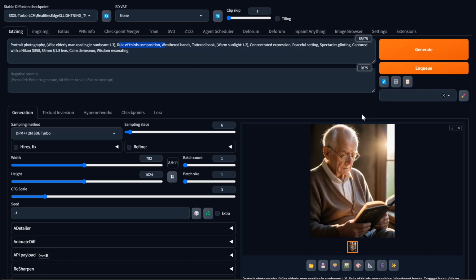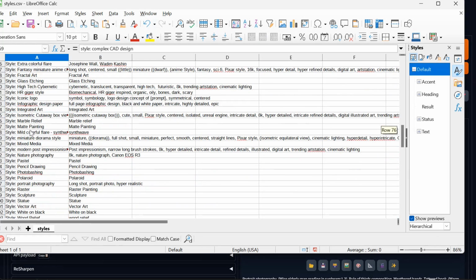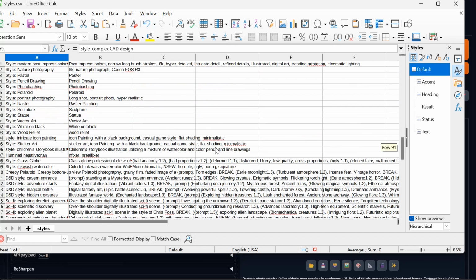Okay, so back to the styles sheet here. Again, I've got a ton in here. I've made this available. Grab it. It'll help you out. It'll show you some ways to word things. Words to use to get the results you want.